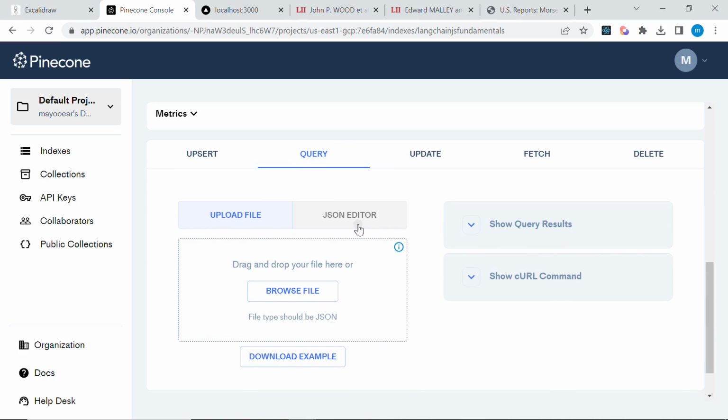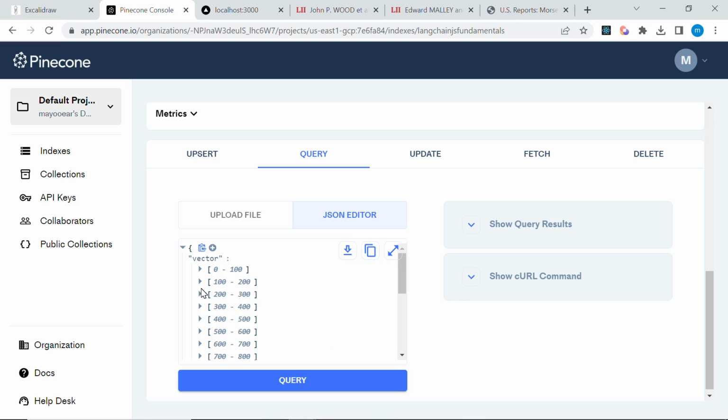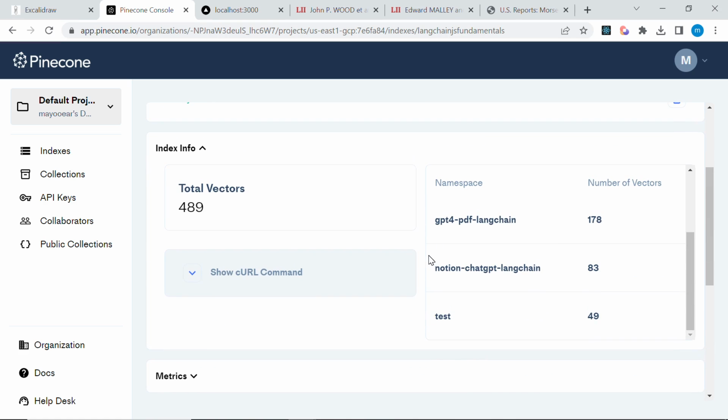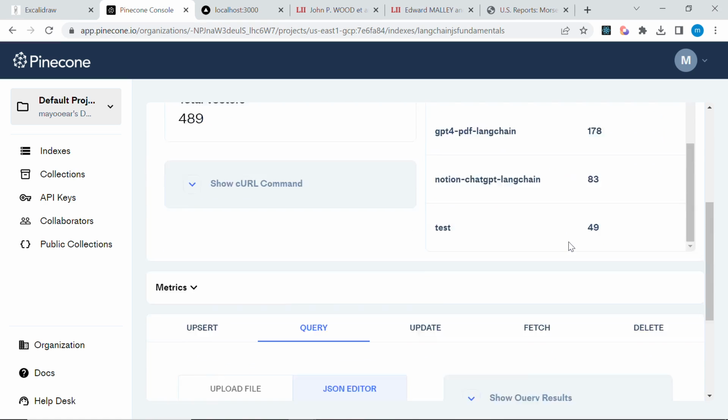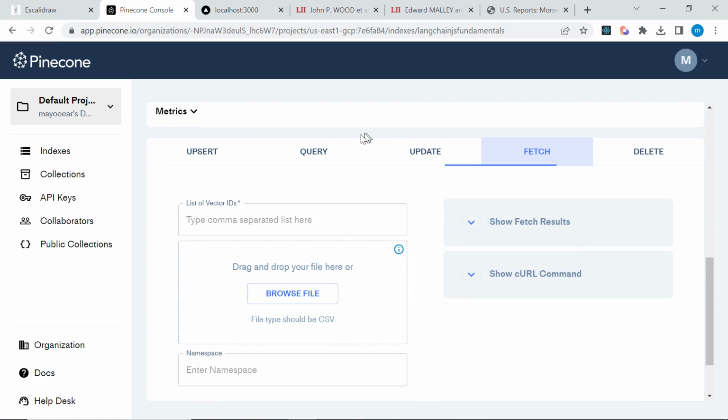Should query. So this is what a vector looks like. These are empty, but effectively you would just literally have this array of numbers, and they represent a particular section, so your chunk that you've put in. And so when we say 178 vectors, that's what we're referring to in this case. So that's basically Pinecone in a nutshell.